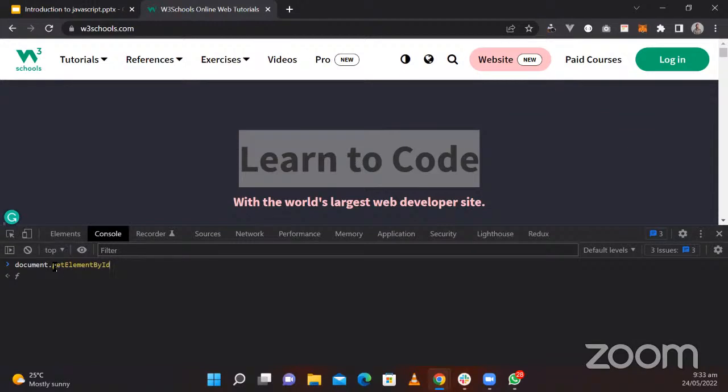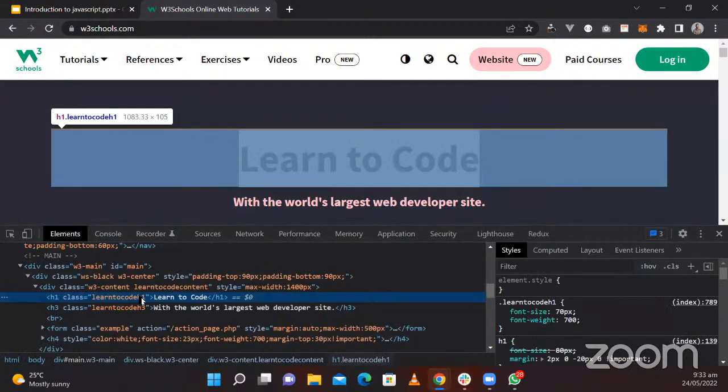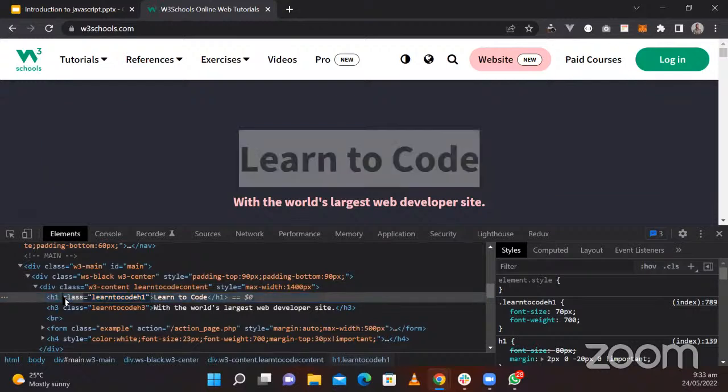Now, as the name implies, you're trying to get an element using the ID. If you check this learn to code, you see I'm hovering on it, and it's pointing to that element. You see that this has a class. It doesn't have an ID. If we had an ID here, we can use get element by ID, and that will work. Let me just add an ID so that we get the picture.